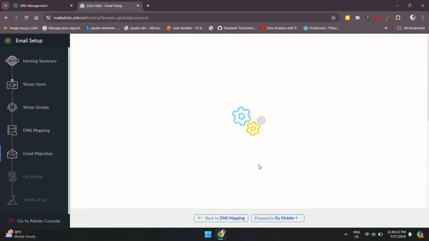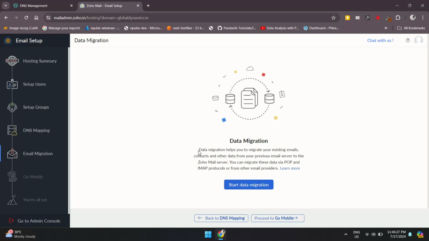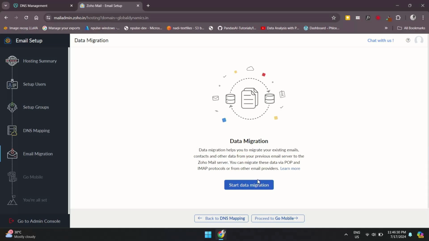If you want to migrate all your existing email from another service to Zoho, click on start migration and follow the prompts. This will help you transfer old email to your new Zoho email account. But I don't want it, so click on proceed to set up mobile access.